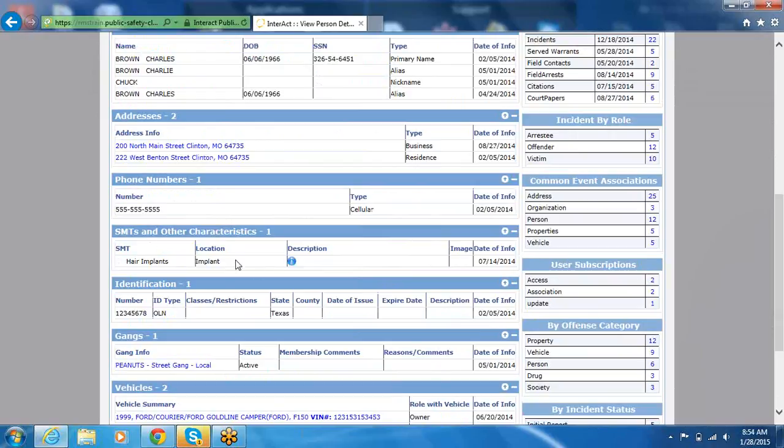Scars, marks, and tattoos. If they have a scar, mark, or a tattoo or something you want to notate, you can do that in the SMTs and other characteristics. You have a description, and then you have the ability to add an image. So if you have an image of that scar that's unique or that tattoo, whatever the case may be, if you want to take a picture of that, you can associate that to the record.